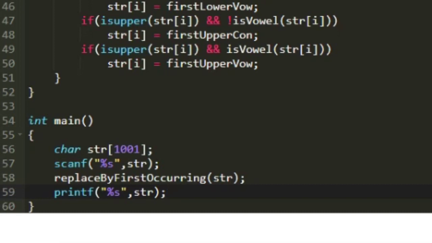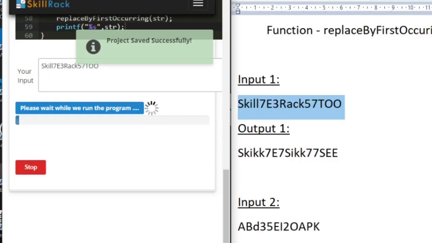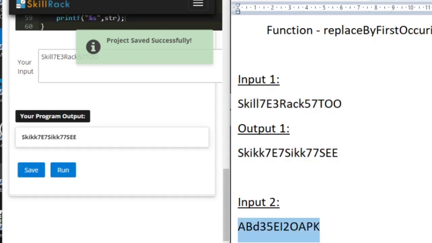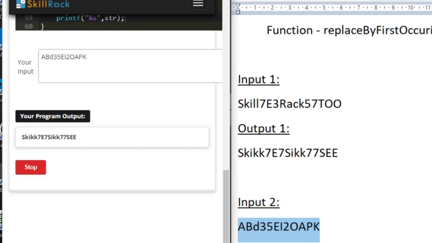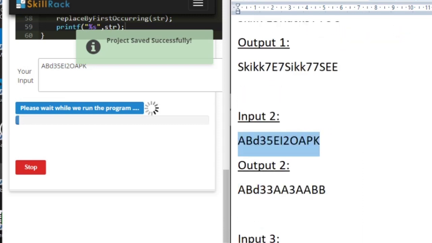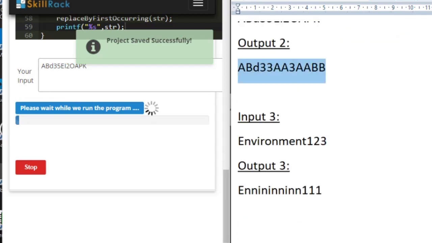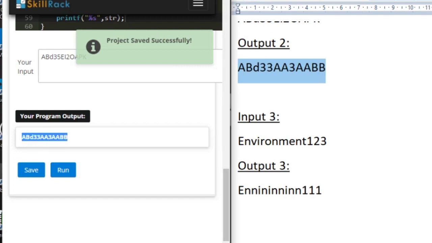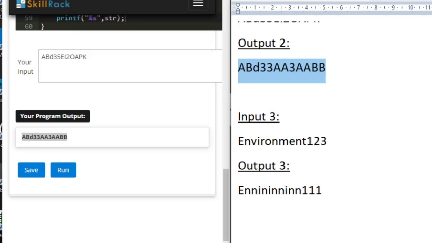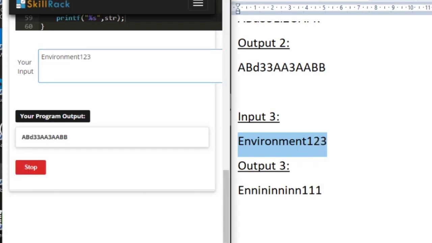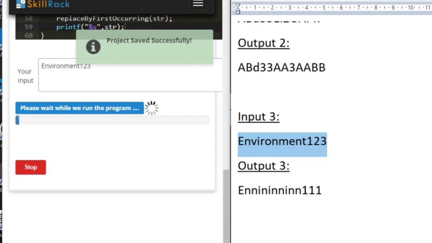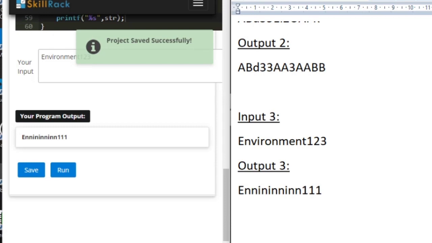Now let us check our program with sample test cases. I have given the sample input 1 and this is our expected output. We also get the correct output. Now I am giving the sample input 2 and this is our expected output. Again we get the correct output. Now let me give the sample input 3. Our expected output is here. We also get the correct output.